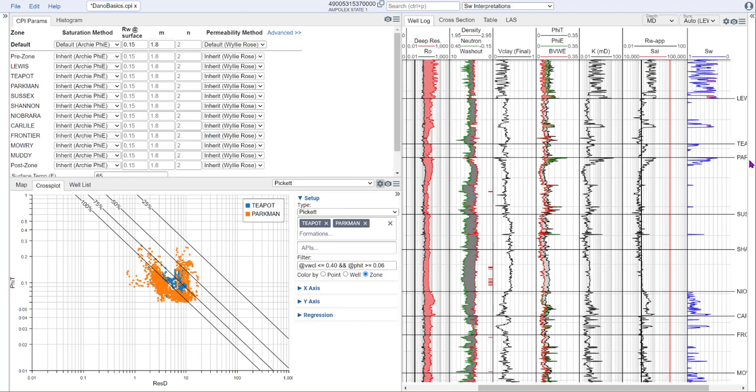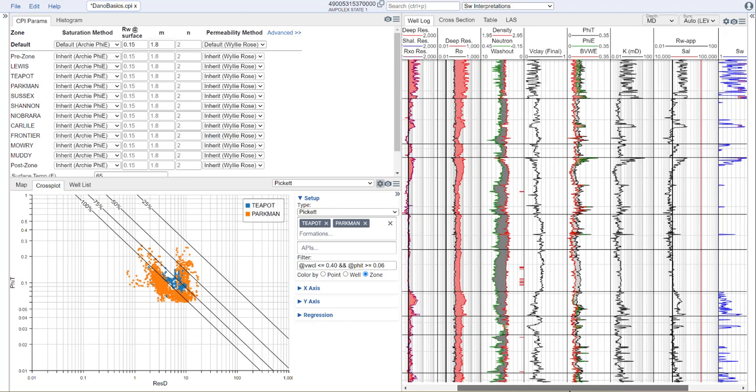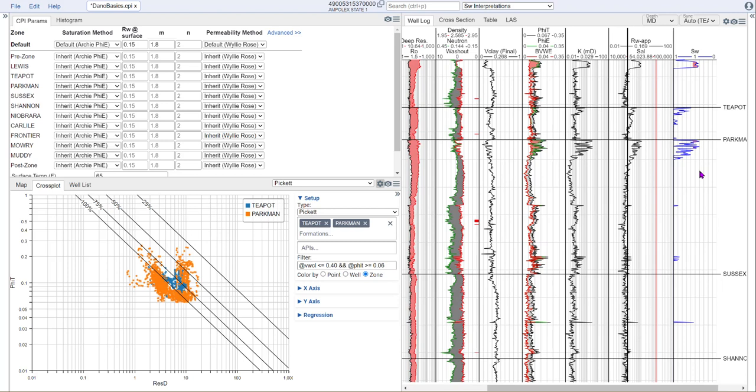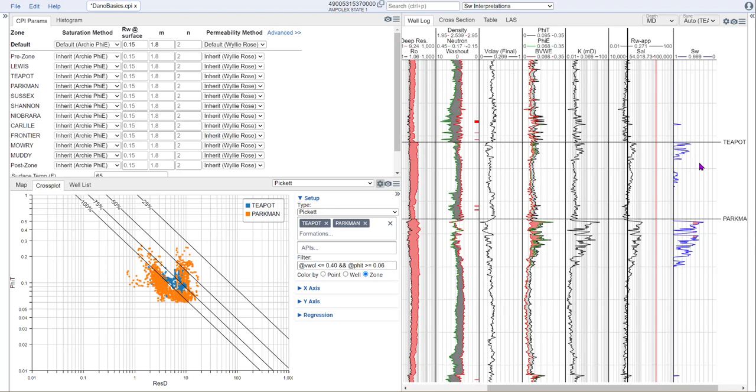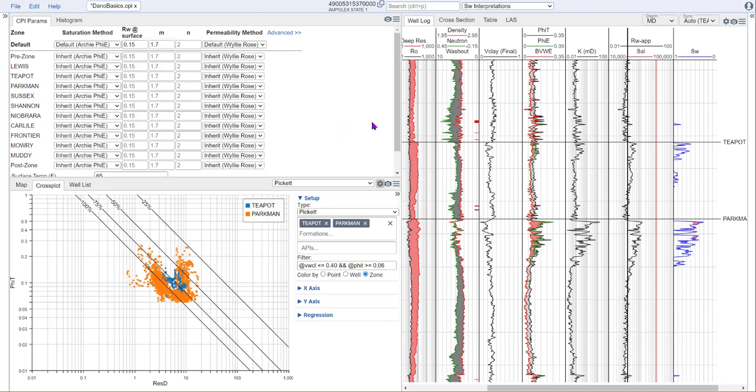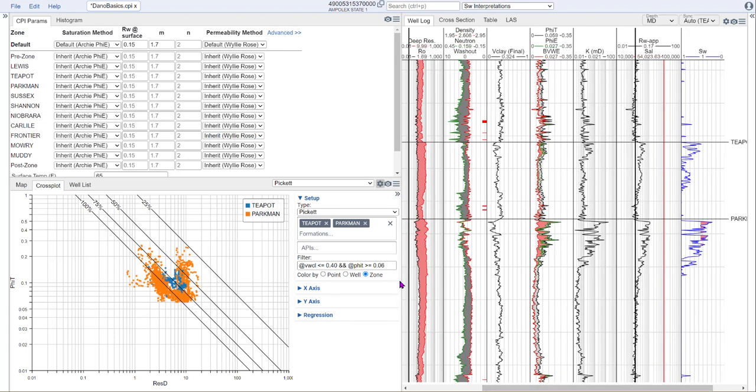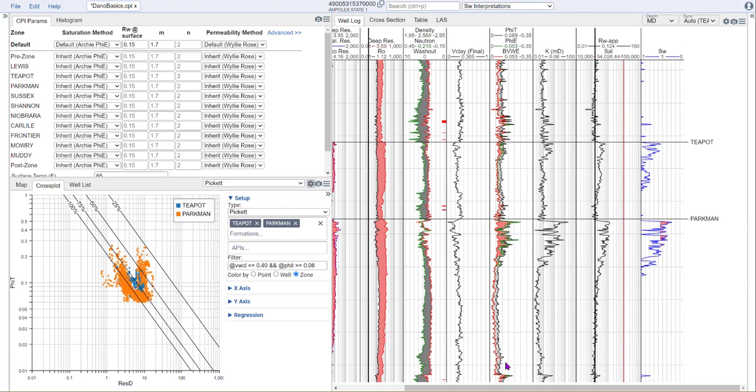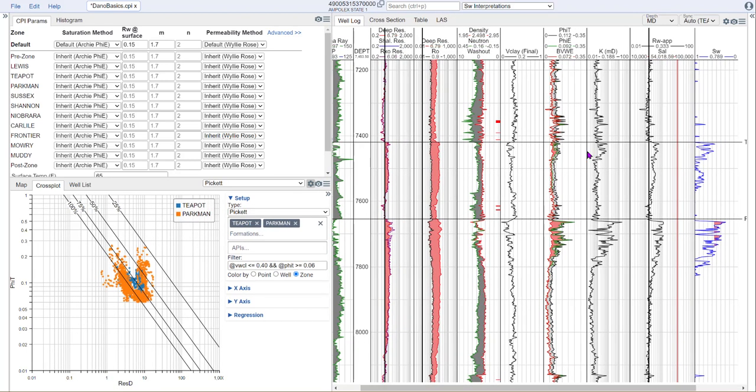And as we do that, we see that we are adjusting our water saturation here. We can see, if we zoom in here to the Parkman and Teapot and look at our results, we can see how that changes as we move to lower M values. All right, so now we can see we're putting a substantial amount of hydrocarbon now into the Parkman and Teapot formations as we adjust this interpretation.